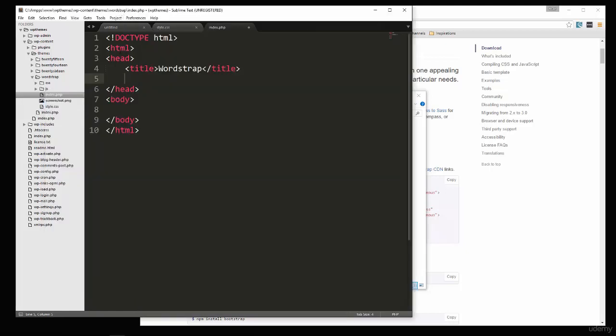Now let's go back into index.php, and we're going to have to include a couple link tags. So let's say link rel equals stylesheet, and href. Now we want to go in the CSS folder and then bootstrap.css.